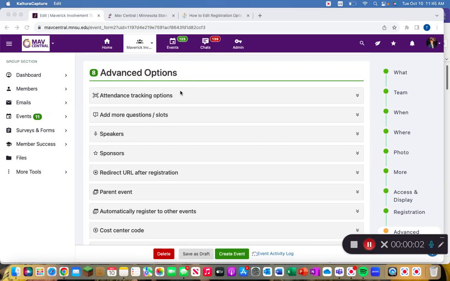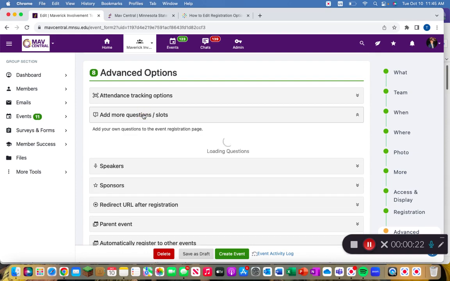Okay, this video will show you how to edit the advanced options and add more questions and slots when creating an event, but more specifically, how to add volunteer slots so volunteers can sign up to run your event. So when you're creating an event, the 8th step is advanced options, and under advanced options, there's the add more questions and slots. So go ahead and click that drop down.